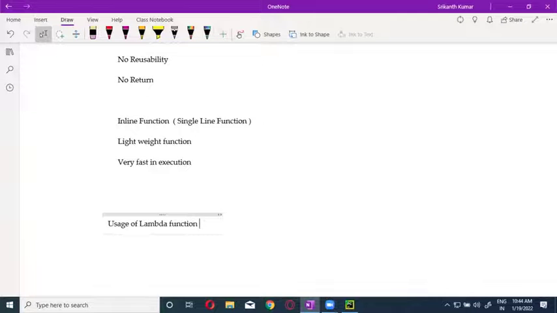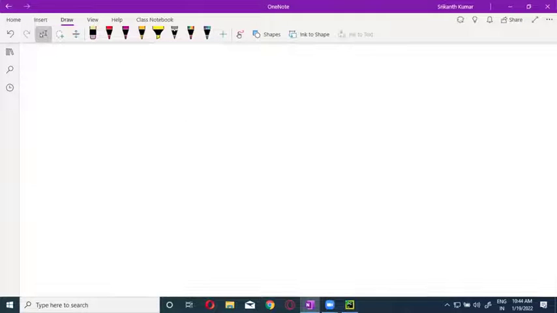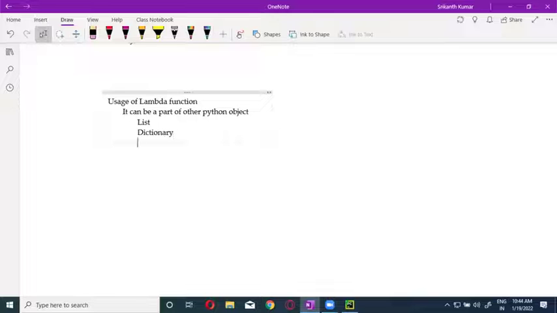It can be an element of another object. It can be invoked into another object. It is part of another Python object. Now, what are the other Python objects? Just to give you examples, it can be invoked into a list, and it can be invoked into a dictionary.